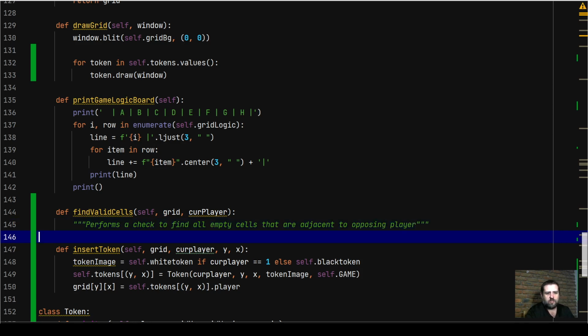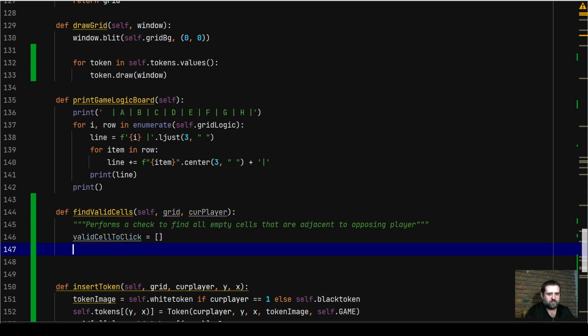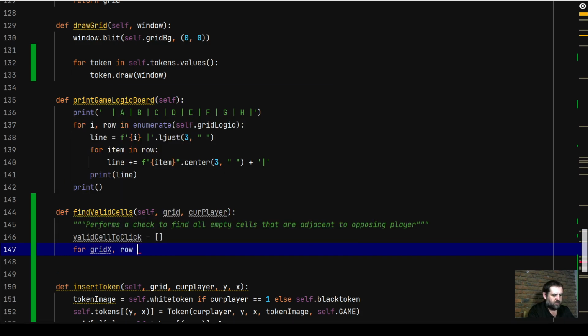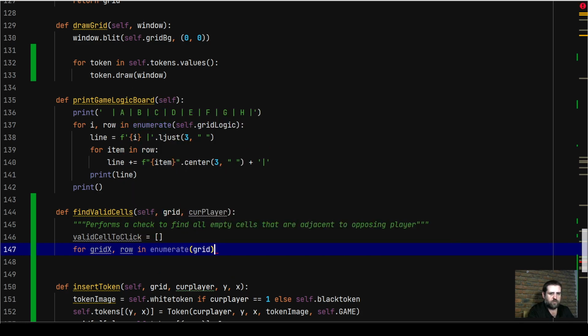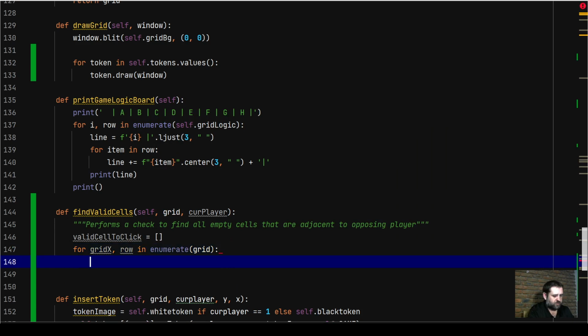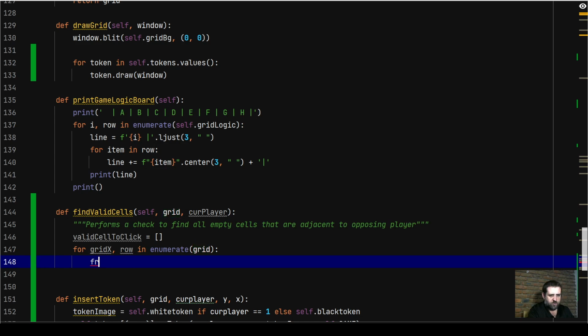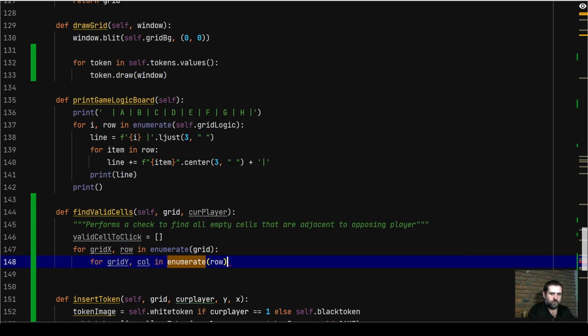To start this off, I'm going to start with valid cells to click and make it an empty list. Then we're going to cycle through the grid itself: for grid Y, row in enumerate grid, and then for grid X, column in enumerate row.